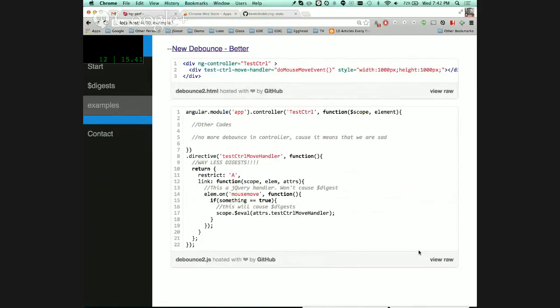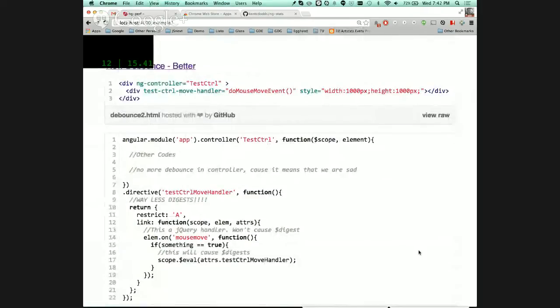Can you guys see this? Is it too small? I'm going to go bigger. Is that better? A little bit bigger? Dude in the back with glasses, you good? Two dudes in the back with glasses, so we're good.